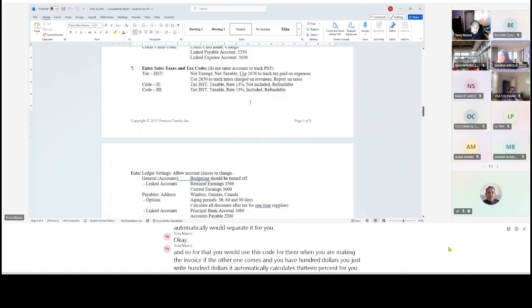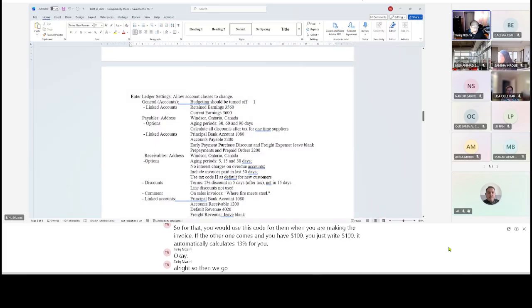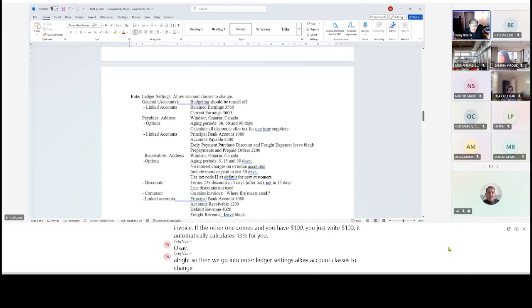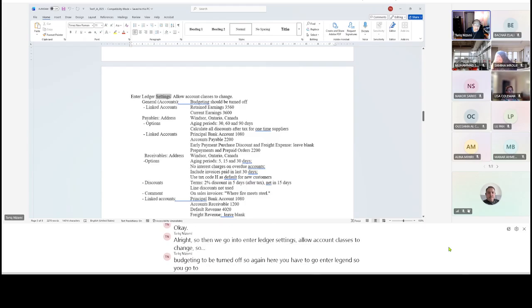Okay. All right. So then we go into enter ledger settings, allow account classes to change budgeting to be turned off. So again, here, you have to go enter ledger. So you go to setup settings. Okay, see this?